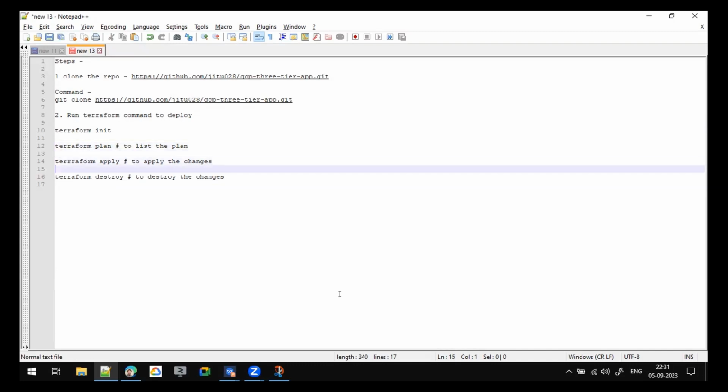Once we have tested the application and it looks good, you get a URL to test it out. After you are done with all of this, please do ensure that you destroy all of these changes, because this is going to cost you a lot.